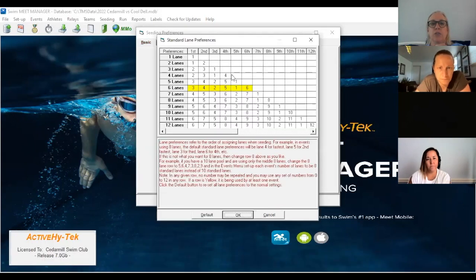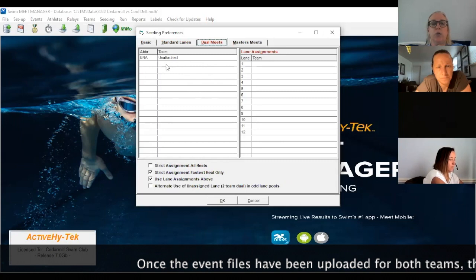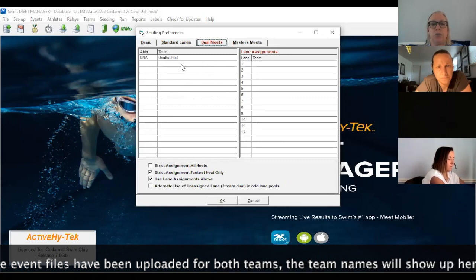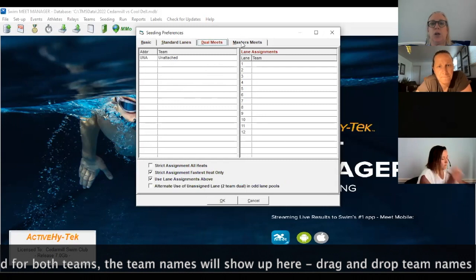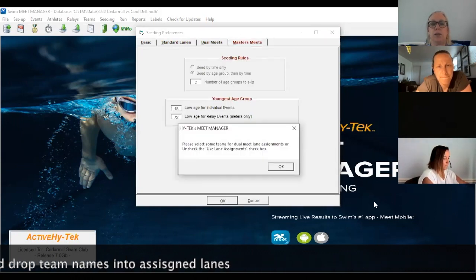Now, lanes for seating, we use 6 lanes for that, so it goes 3, 4, 2, 5, 1, 6. If you have 4 lanes and you want to click on this one, and most of the pools are 4 lanes or 6 lanes. Dual meets. This is where, after you get your people in here, you're gonna assign lanes, but I'll show you how to do that in a minute. And that's master meets. So I'm gonna click on OK on that.